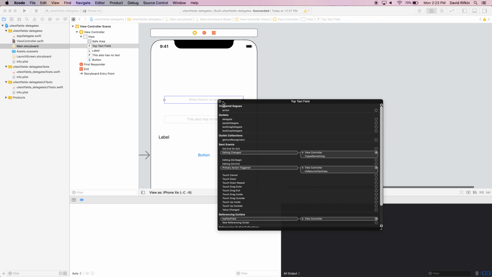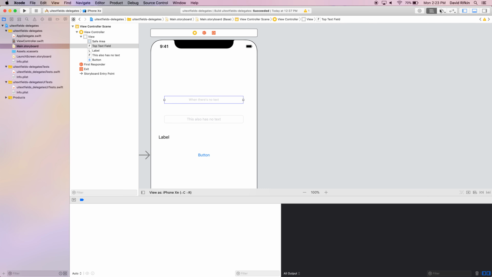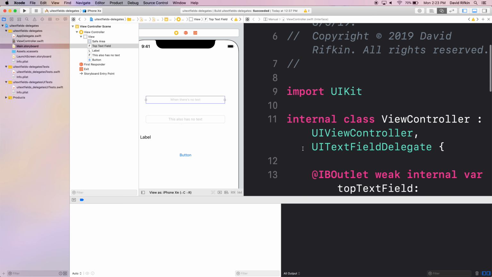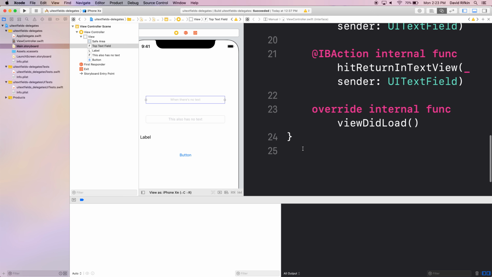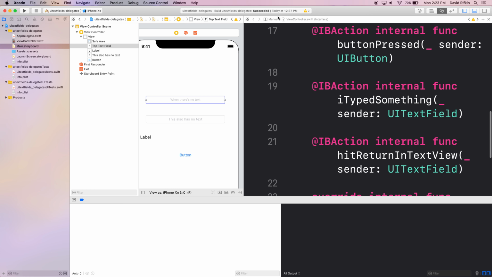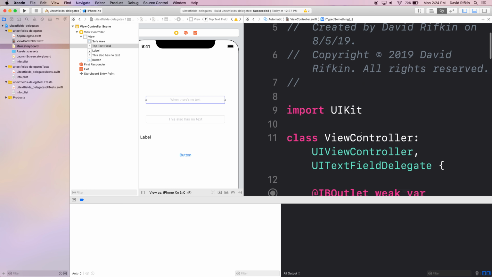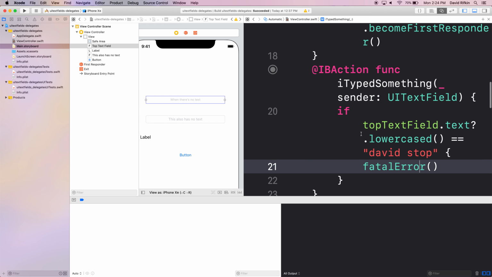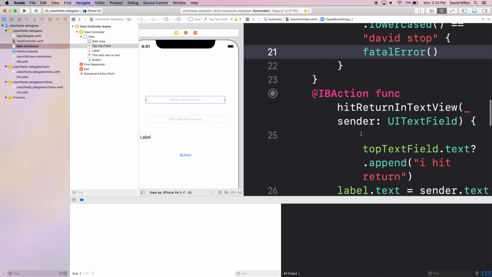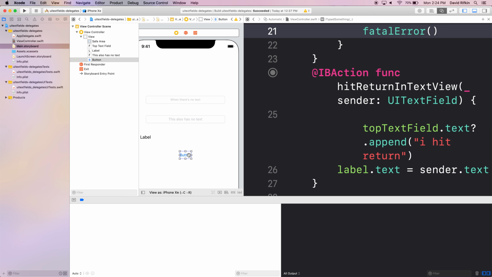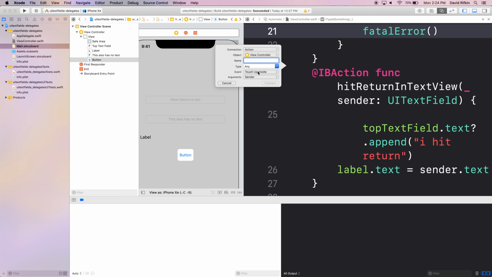So when I hit enter within this text view, it did something in the view controller. I can also set that using the delegate. So, let's say I have an action from the button. Thank you. So I have an action from our button here. That button is button pressed.